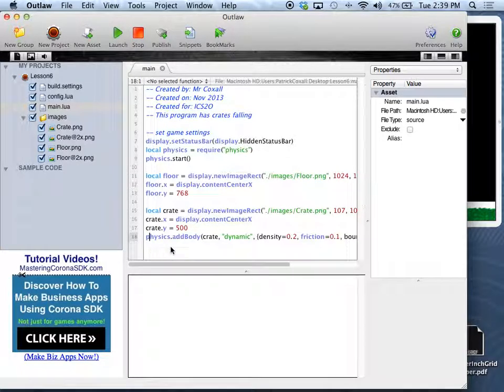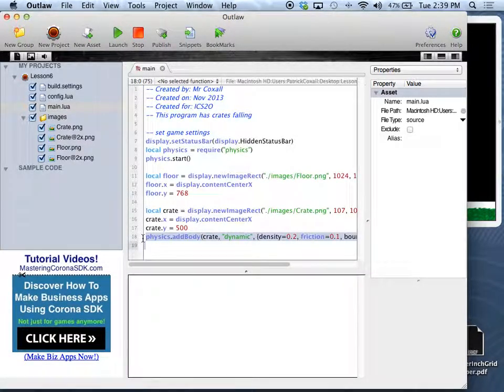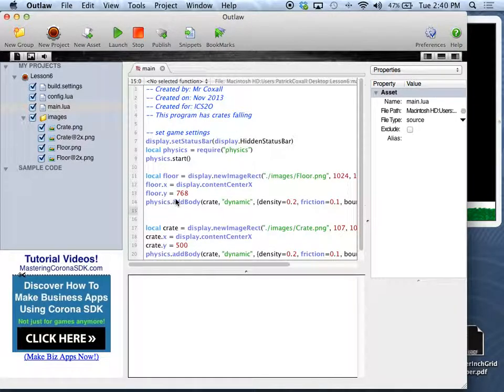So we're just going to take what we already have and add that in for our floor. Now, we don't want the floor to fall either, so we're going to make our floor static so it doesn't move.